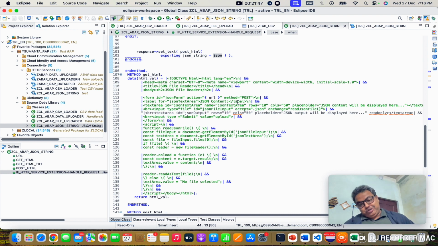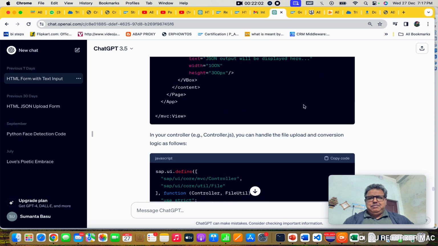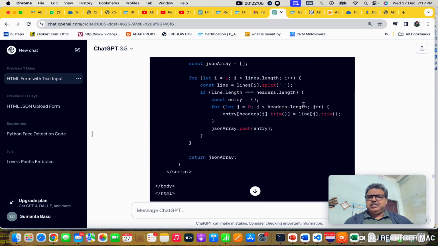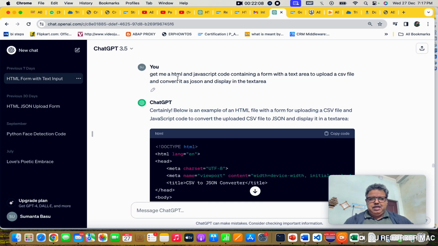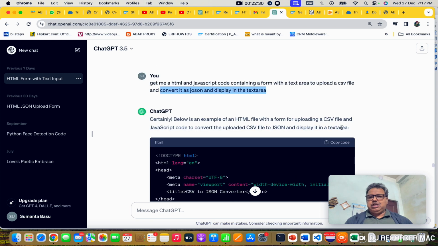The ubiquitous ChatGPT comes to your rescue. If you go to ChatGPT, I have asked it some basic questions, like this: get me an HTML and JavaScript code containing a form with a text area to upload a CSV file, convert it to JSON and display it in the text area. And the mighty ChatGPT has come up with this code. So I have reused this code. You can just go and copy it. You don't have to be a JavaScript expert.